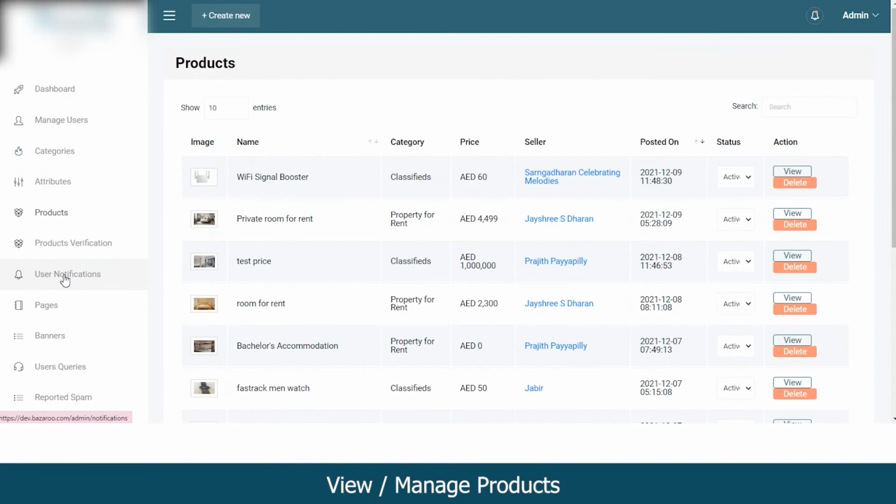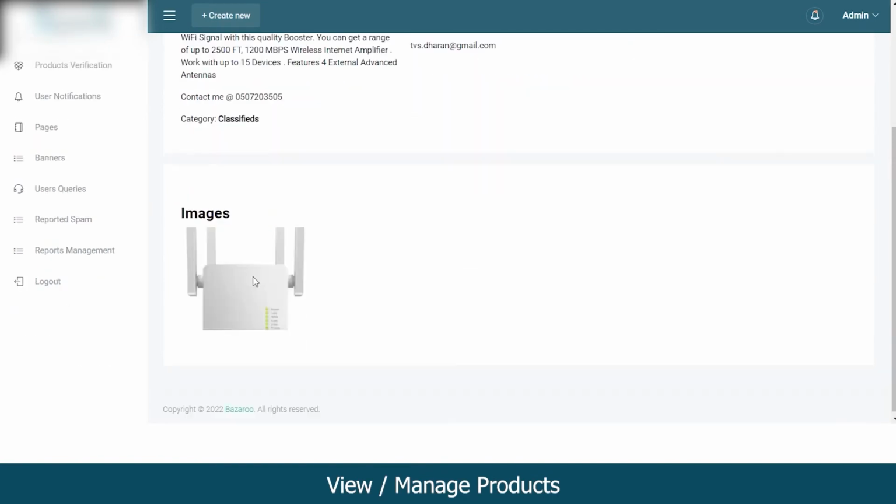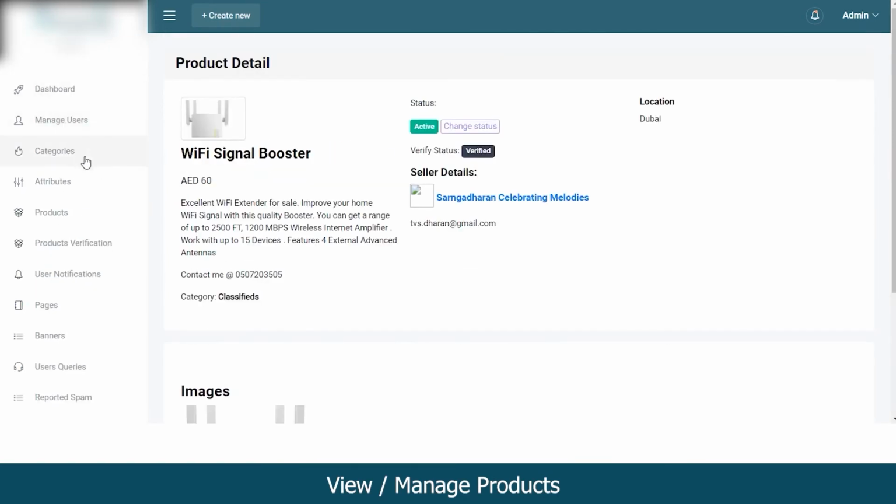And now let's move on to the product section. Coming to the product section, you can view all the products that have been listed for sale or rent on this marketplace. Like you can view the product image, the name, the category to which that particular product belongs to, the listed price, who is the seller, on what date the product was listed, its current status. If you want to view this listing in detail, you can click on the view option. Now you can view this listing in detail and the images for the same.